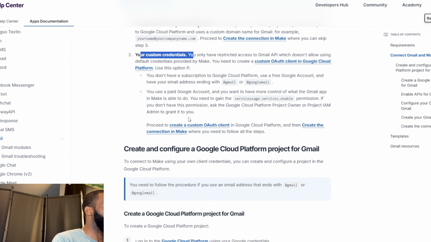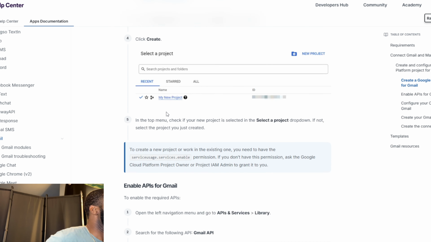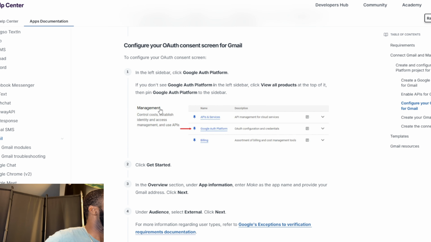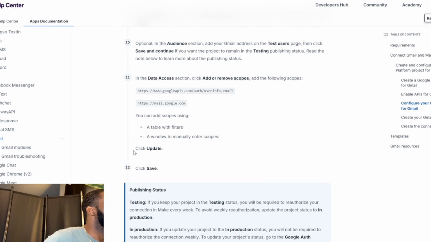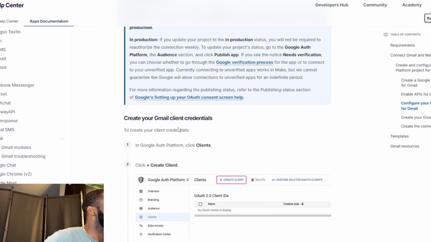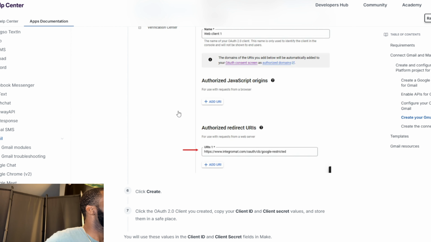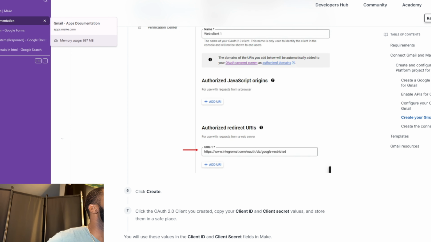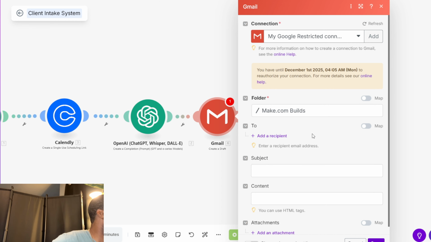It adds extra steps, but all the steps are properly laid out on the online help link on how to connect. If you just follow it line by line, you will get it. You have to log into the cloud platform, create a project name, turn on the API, set the audience, set the OAuth, fill in the data access section, add and remove the scopes, and you create your clients. I will add a video after this on how I set it up, just in case you want to do that. So a folder, I created one for make.com builds.